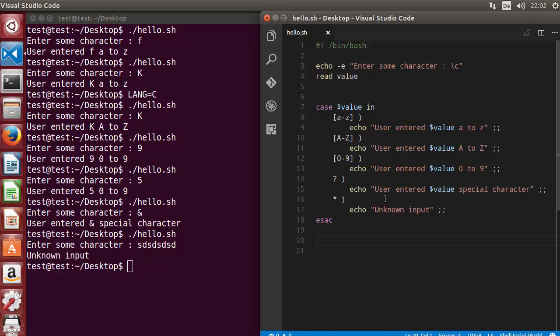So case is not just used for strict letters or characters. You can evaluate any patterns using the case statement, and that's the beauty of the case statement.